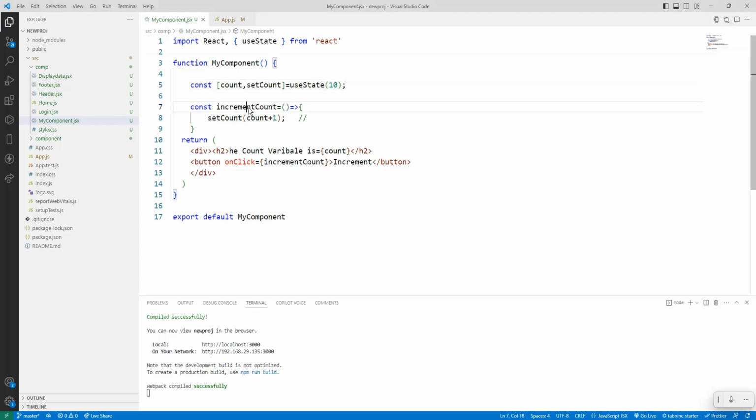So button onClick is an event. onClick is another event, to increment count, another method. This is the button. Okay, so when I click on increment, it is calling the onClick event, and internally it will call the increment count method.